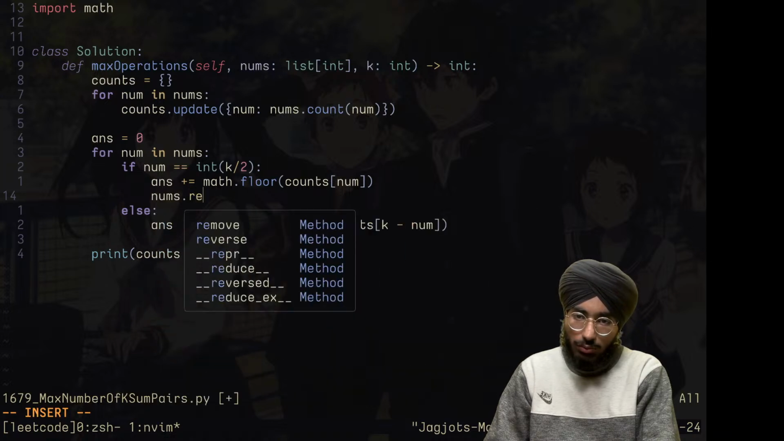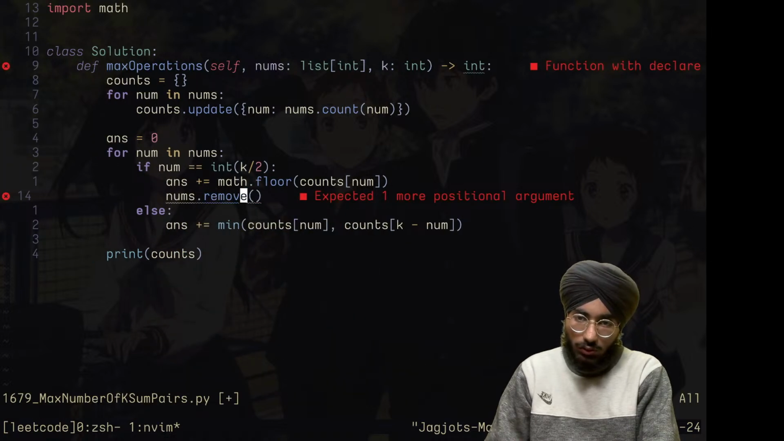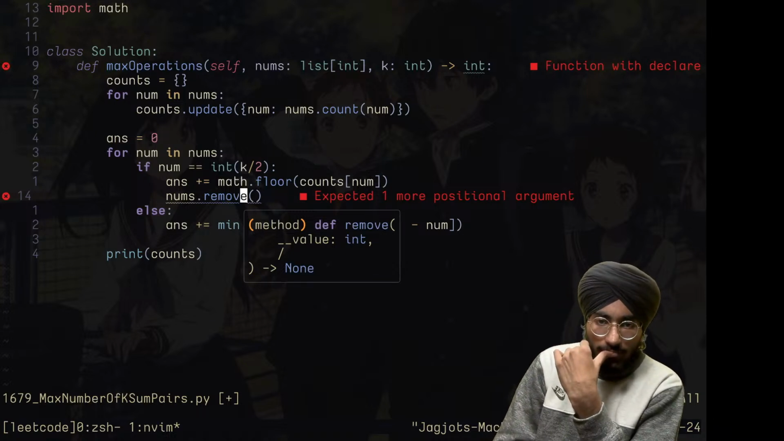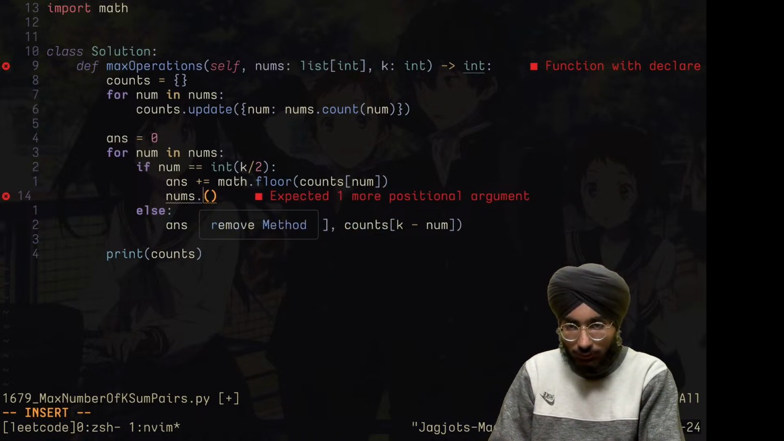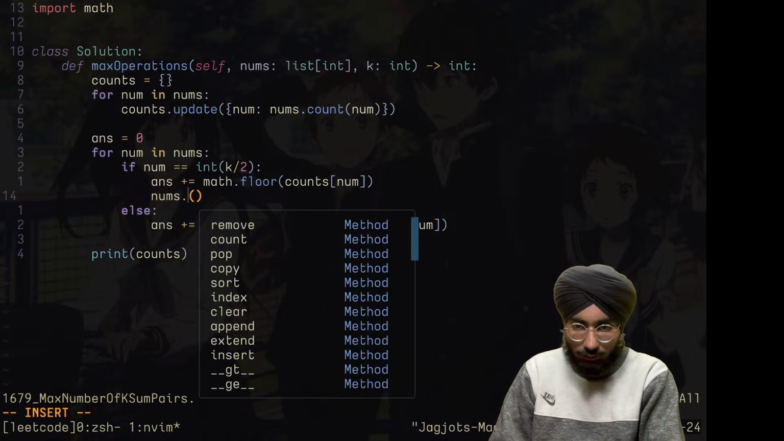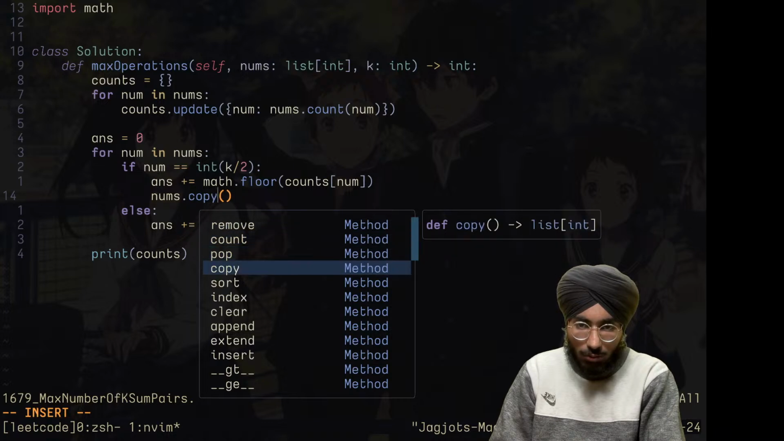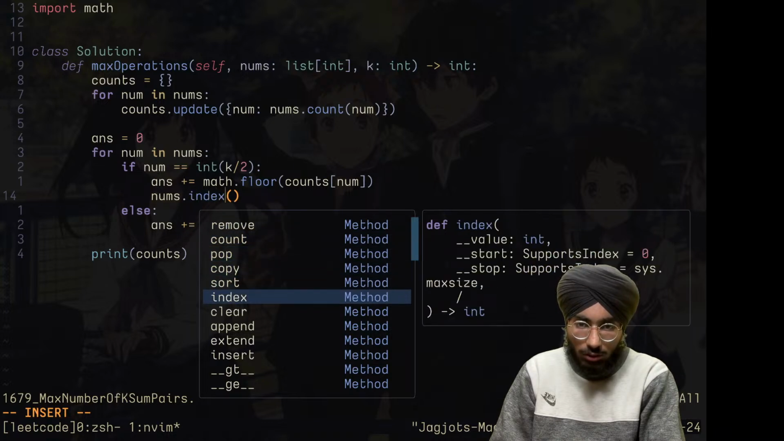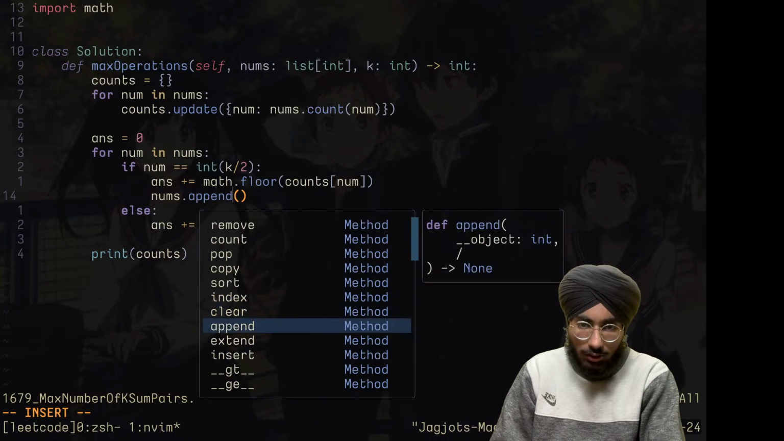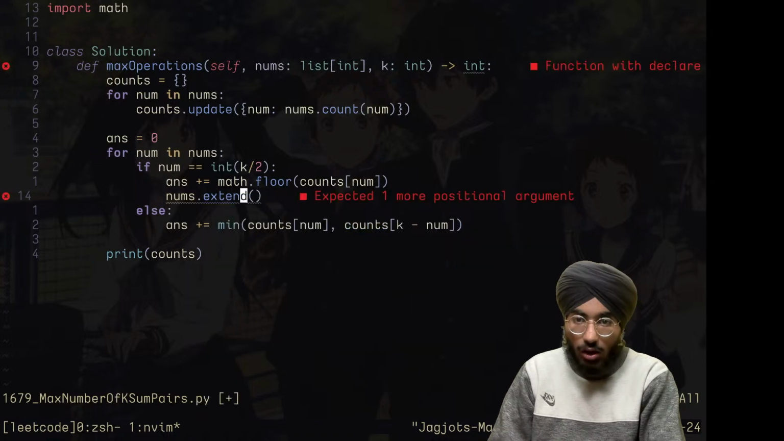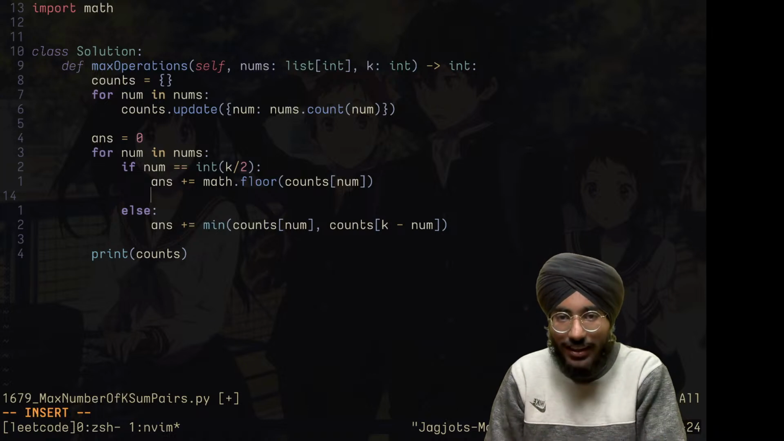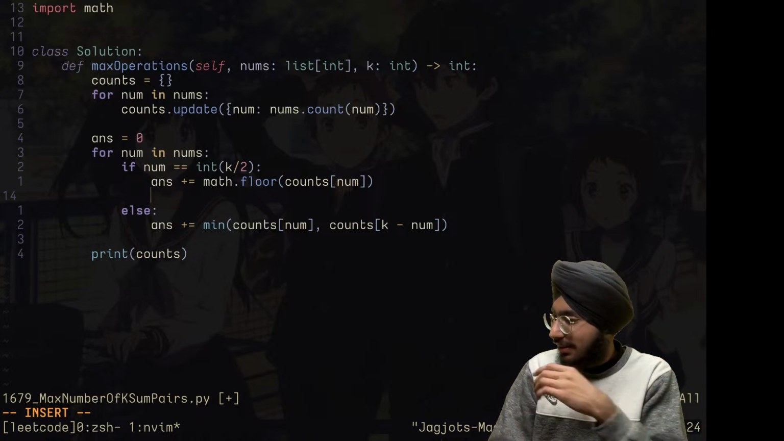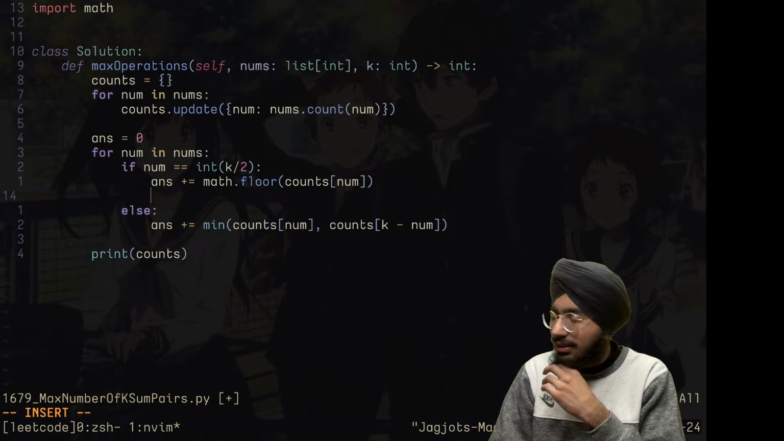Nums dot remove, pop, copy, sort, index, clear, append, extend. Oh, we can just decrease the count. Okay. Oh yeah, yes. Instead of removing the elements, we can just decrease the count.